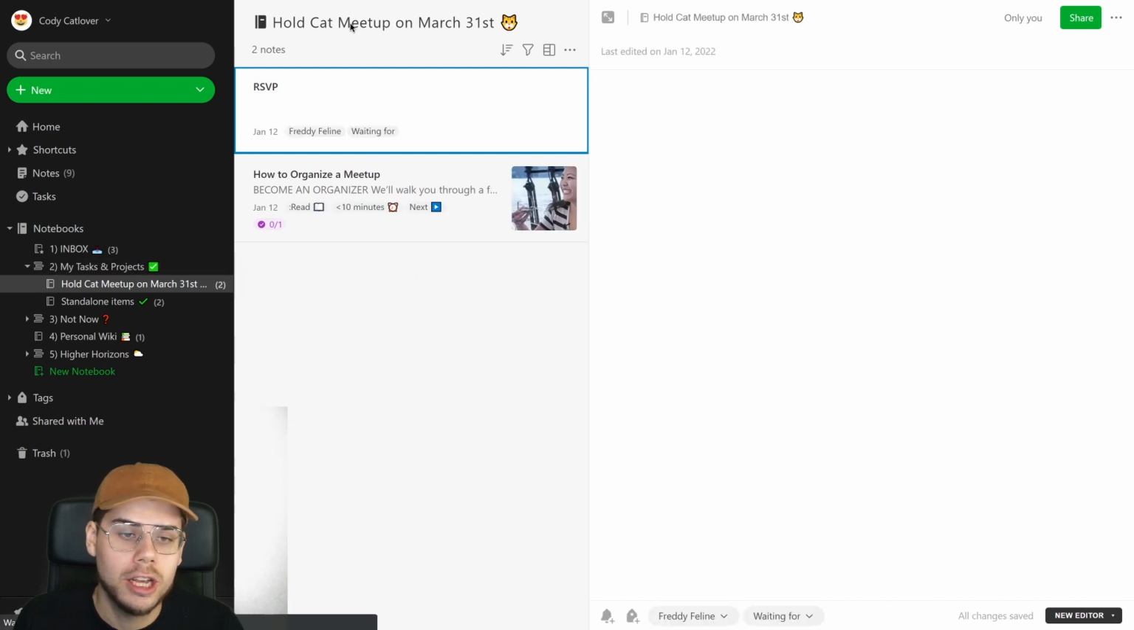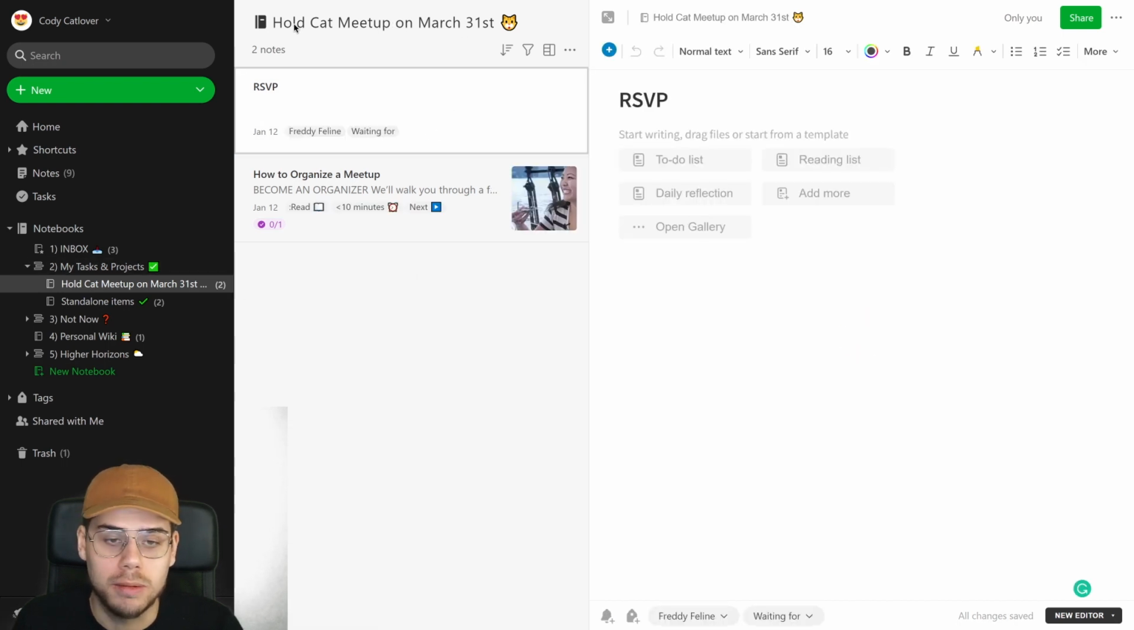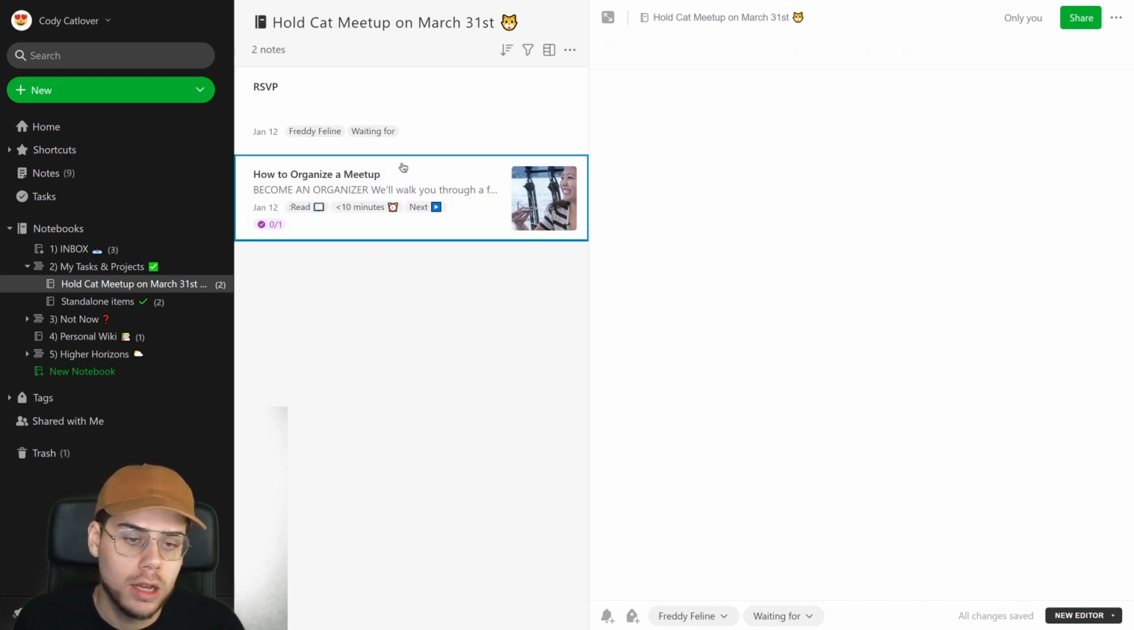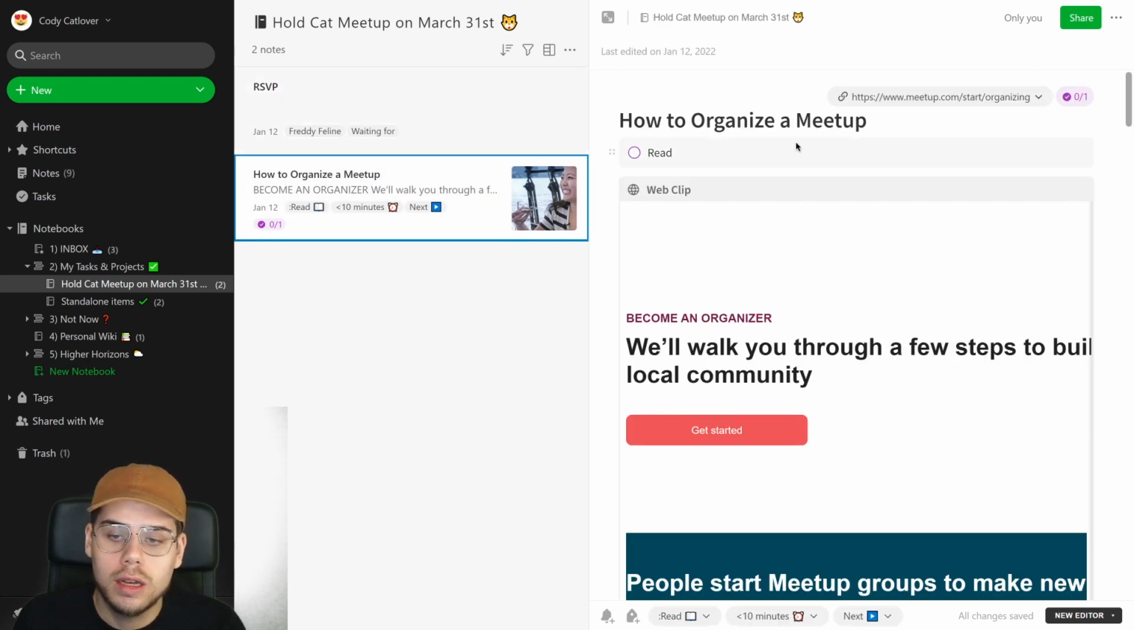So of course, one of his projects is to hold a cat meetup, and it's a defined outcome, but it has multiple steps. What we did here was to capture an article, just like we did before here, about how to organize a meetup. So that's the next action that lives inside of that project list. And how we process that, we'll look at in just a moment.